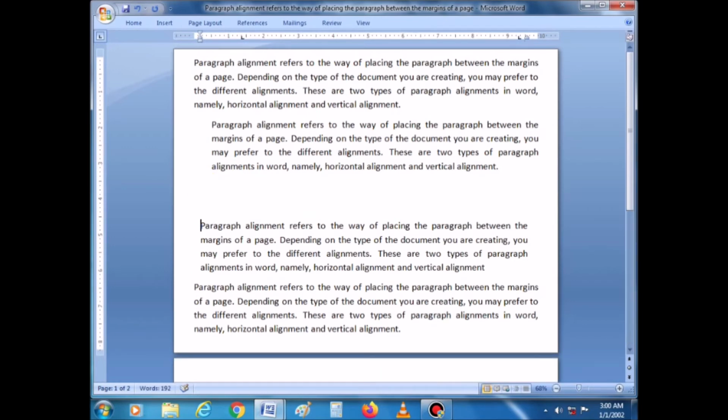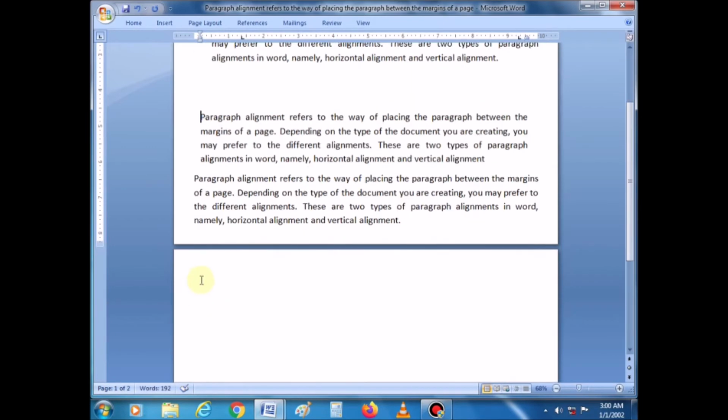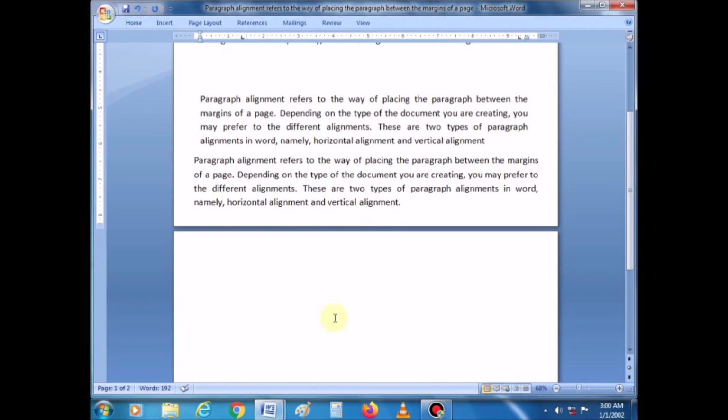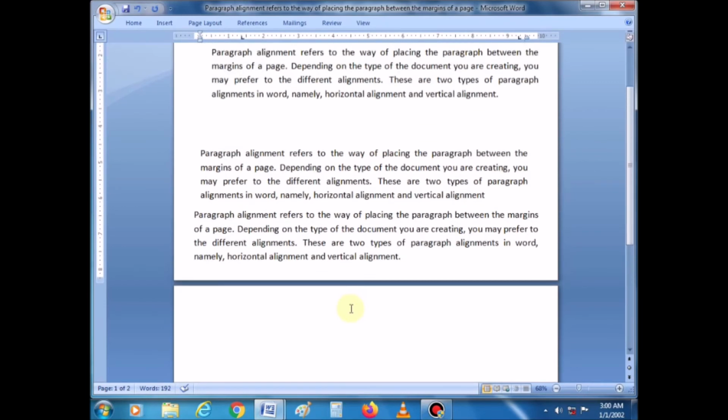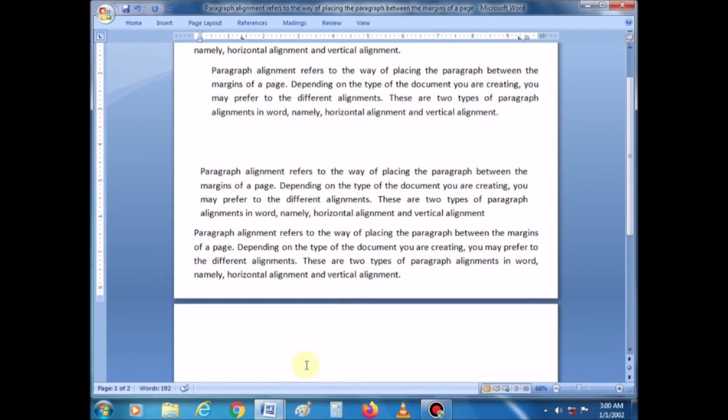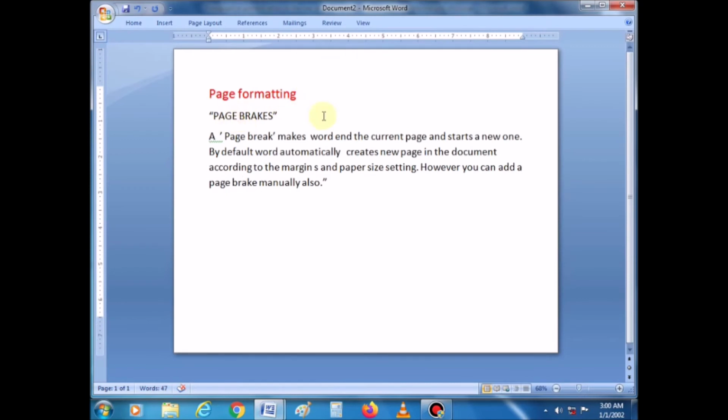In page formatting, we can insert a page break. You can see by default Word automatically creates a new page in a document according to the margins and paper size settings. However, you can add a page break manually also. The manual page break insertion is known as a hard page break, whereas the automatic starting of a new page by Word is known as a soft page break.